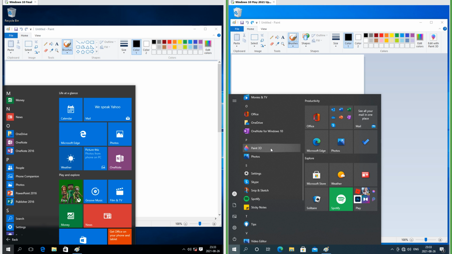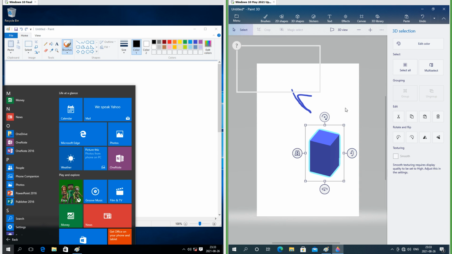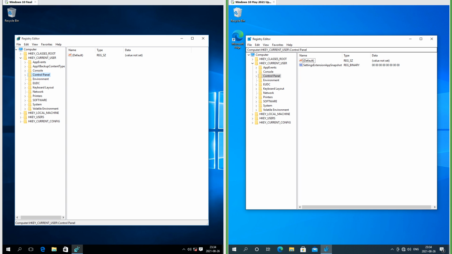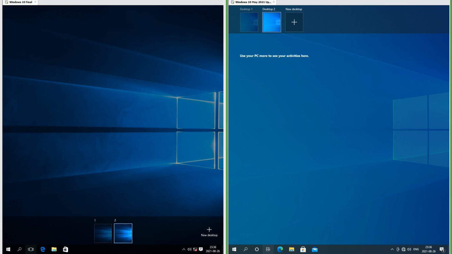In May 2021 update in addition to the original MS Paint there is also a UWP app called Paint 3D. In May 2021 update the registry editor has an address bar. In RTM it does not. In May 2021 update the UAC prompt looks different to how it does in RTM. In RTM in Task View the desktops are at the bottom. In May 2021 update in Task View the desktops are at the top.